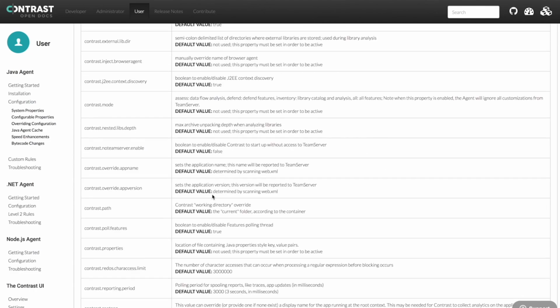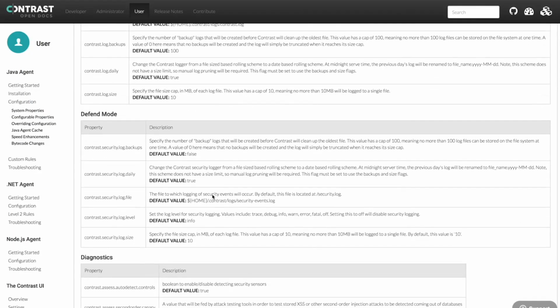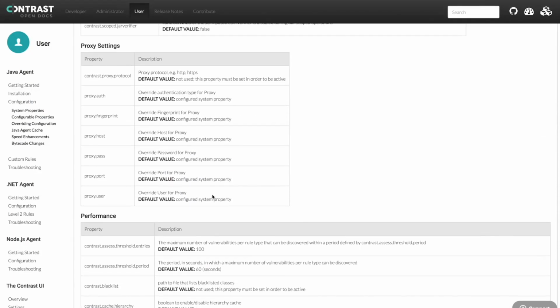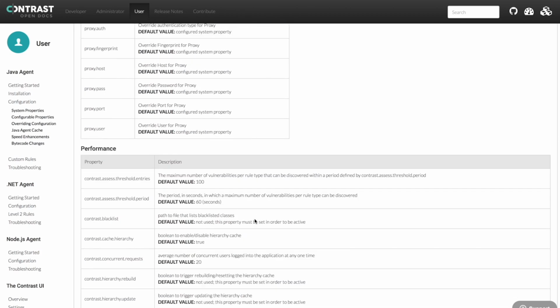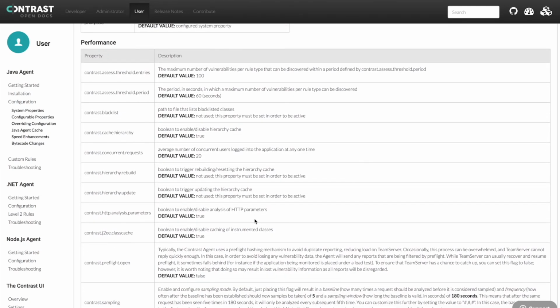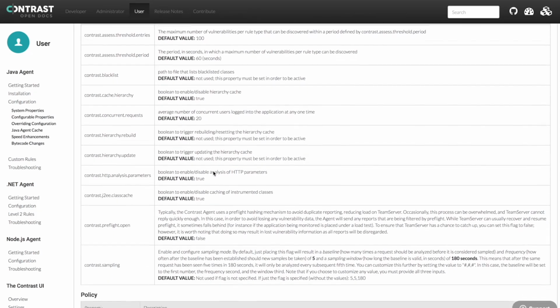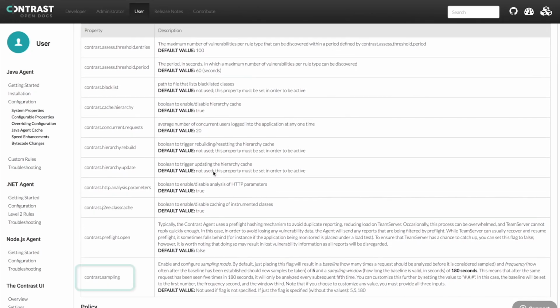For example, if your application requires a proxy to connect back to Team Server, we have a full list of proxy settings here to allow you to do just that. Also, the Java agent should have minimal impact on your application's performance. However, if you do see any degradation, there is a full list of performance properties here that you could try out. The Contrast sampling property may be especially helpful in these circumstances.